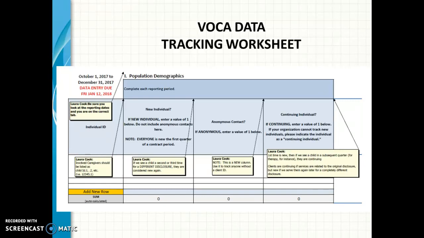So for instance, here in the upper left-hand corner, I want to draw your attention to that space in each tab of the document because that's going to tell you the reporting period and when your data entry will be due. In this case, it was going to be due on the 12th, but I've extended that deadline for this month to the 19th, and we'll talk about that more later.